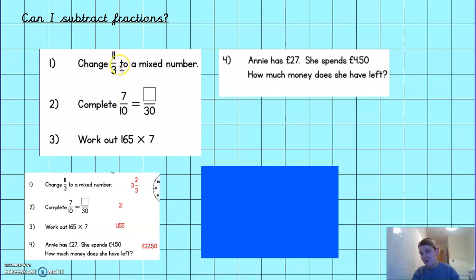First one, you would have gone, how many groups of 3 can I make out of 11? That would have been 3 with 2 left over, which would be 3 2/3. This one, you do the same to the bottom as the top. You multiply the numerator and denominator by 3 to get 21/30, etc. I'm going to stop trying to explain them because clearly I'm having a bit of a nightmare.